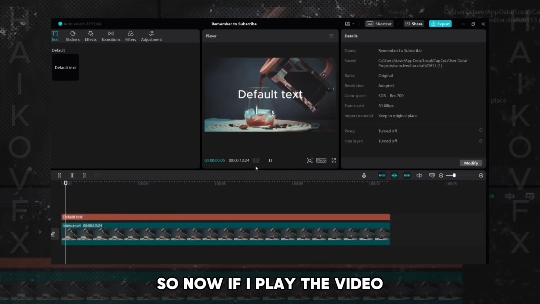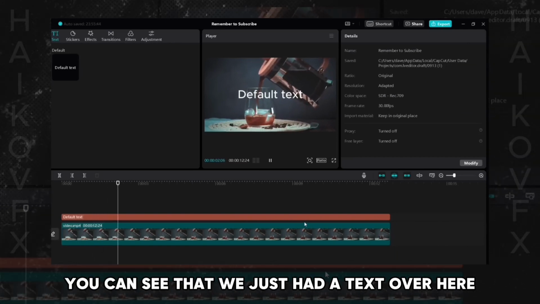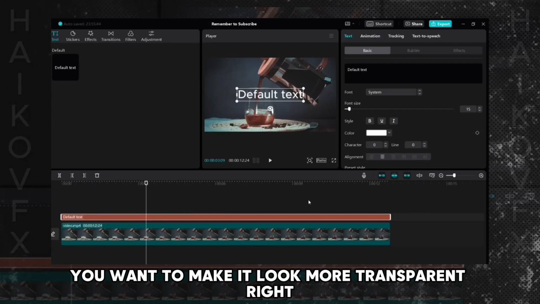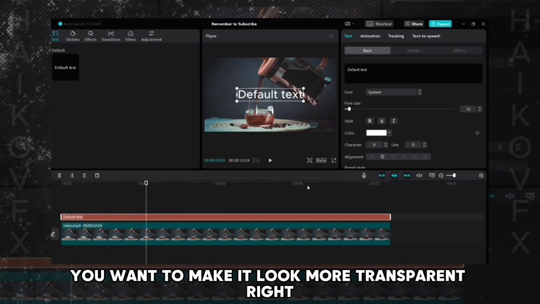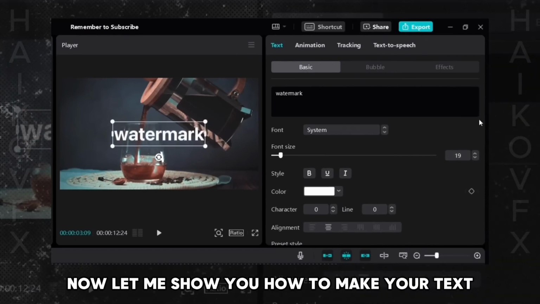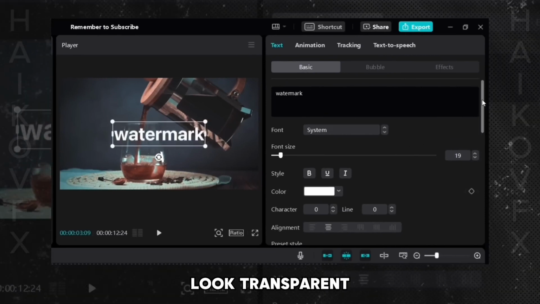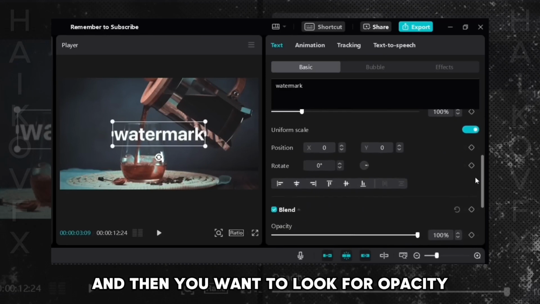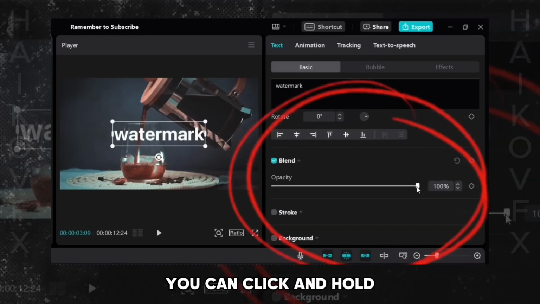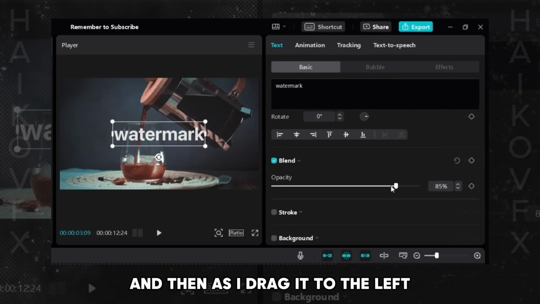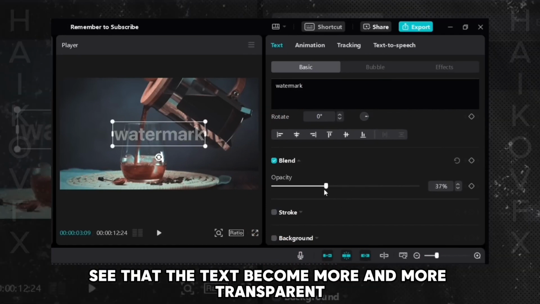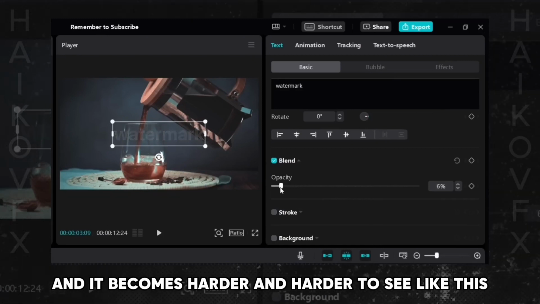So now if I play the video, you can see that we just have a text over here. But if you want to turn it into a watermark, you want to make it look more transparent, right? So first I'm just going to write watermark like this. Now let me show you how to make your text look transparent. Just scroll down, and then you want to look for opacity. You can see it's 100%. You can click and hold, and then as I drag it to the left, you're going to see that the text becomes more and more transparent, and it becomes harder and harder to see like this.